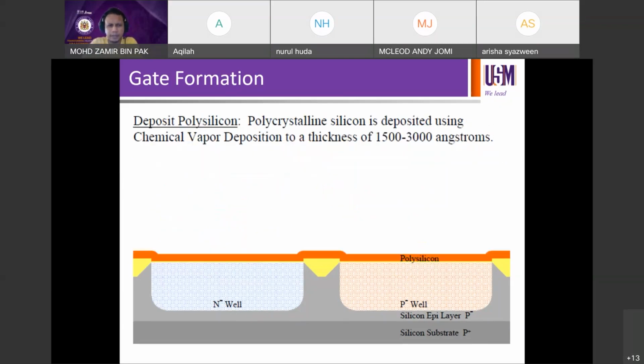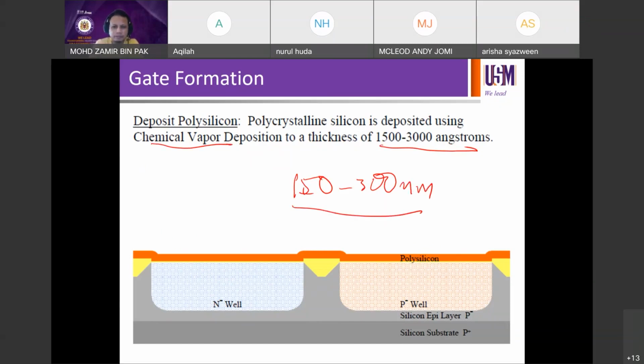Then the next step, deposit polysilicon. Right, polysilicon will be the gate on the gate ox. Okay, polysilicon will be the gate on the gate ox. Polycrystalline silicon is deposited using CVD to a thickness range of 1500 to 3000 angstrom. So that's about 150 to 300 nanometer, if you want to use nanometer, thick.